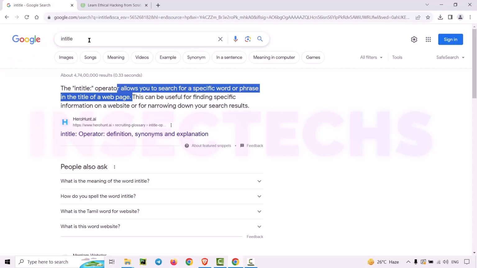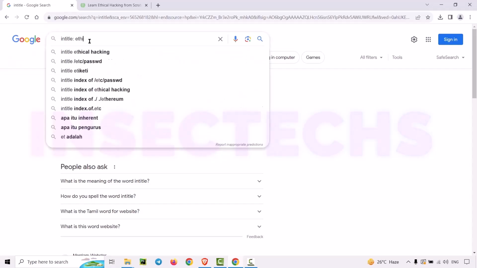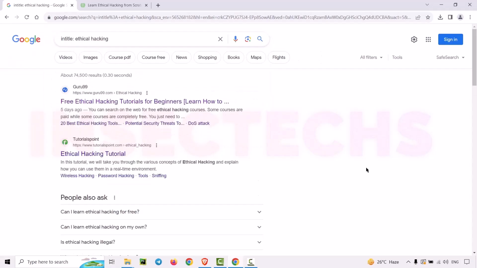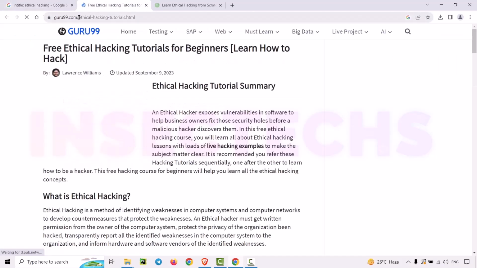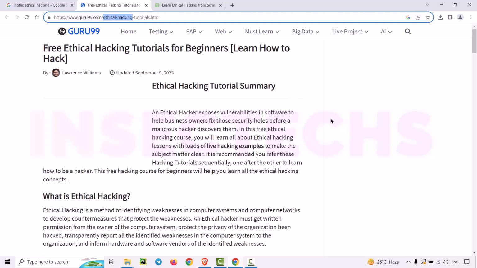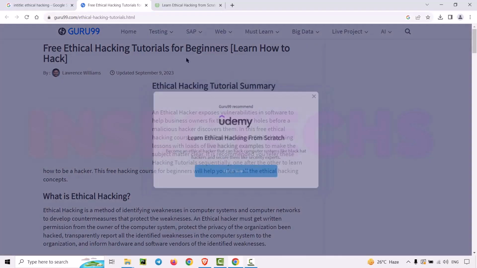So if I say intitle ethical hacking, so the Google search engine will display all the pages by querying the title of the website, and if the title has the query term ethical hacking, then it will display those website links over here. For example, if you see Guru 99, it has ethical hacking in URL, but this is not what we want. We want what is in the title.